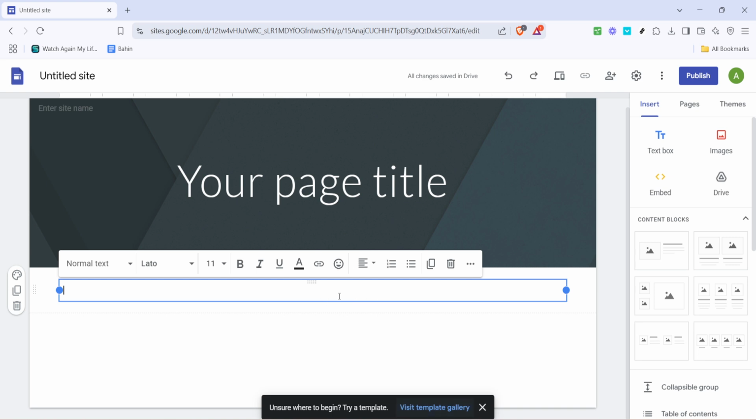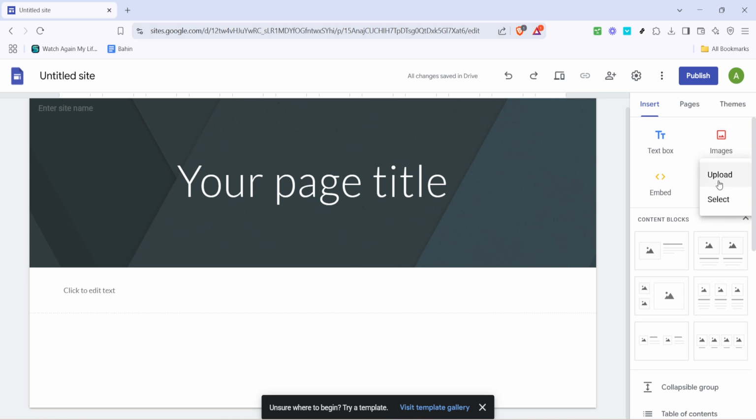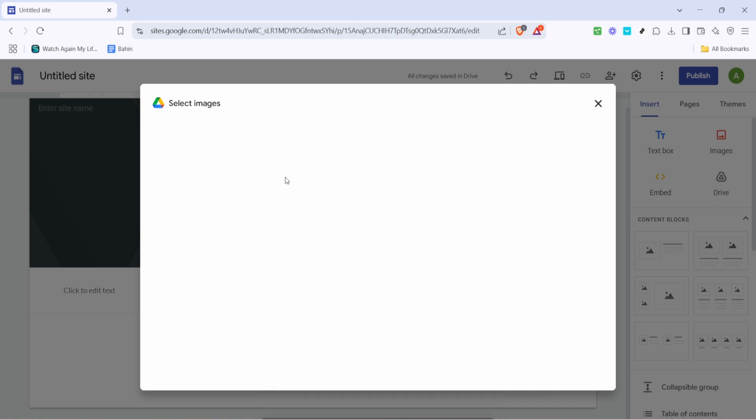To make your site more visually engaging, add images. You can upload your own images or browse Google's options, ensuring your site looks professional and dynamic. Images play a critical role in grabbing the visitor's attention and conveying messages more effectively.